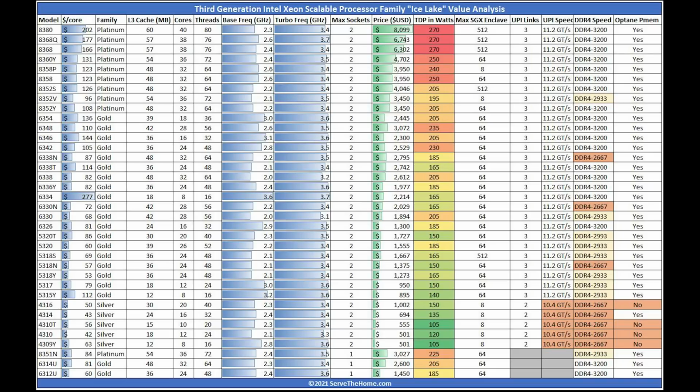And what you can see in this column is that you basically have 512, 64, and 8 gig max enclave sizes, depending on the SKU, but it's not necessarily a straight thing where the Platinums are all 512s and the lower ones are like 8. It's actually just a total jumbled mix. And I think that's really annoying.